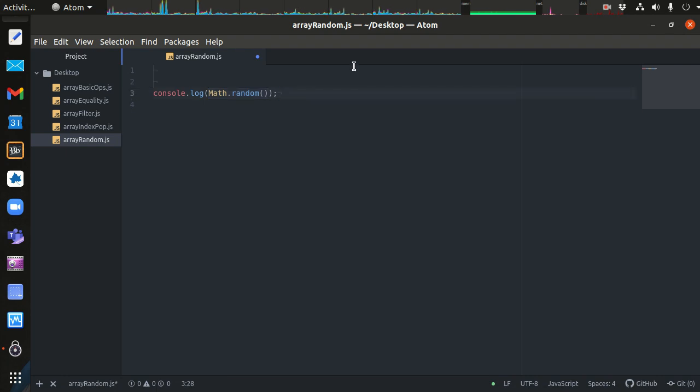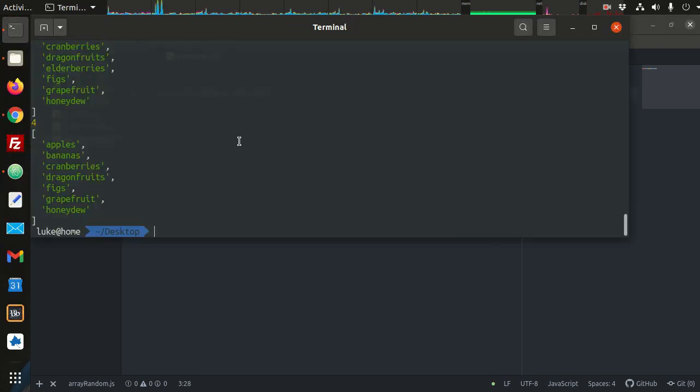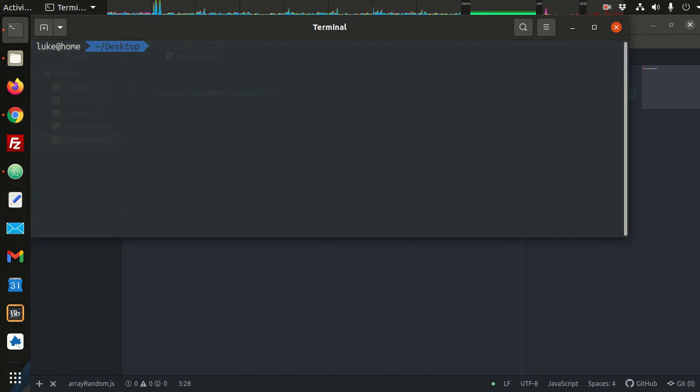So here I'm logging Math.random, and the name of this program is array random, and I can just clear my terminal here and I can say node array random, and when I run this I get a number between 0 and 1. 0 is a possibility, 1 is not.